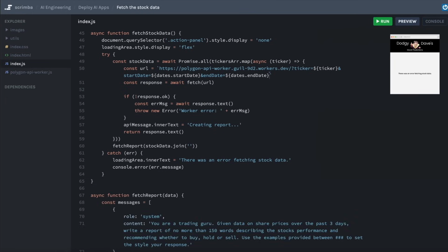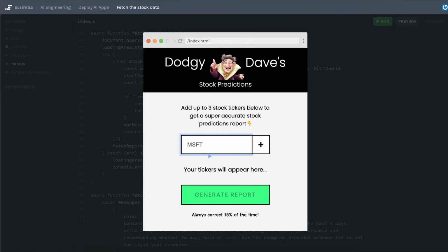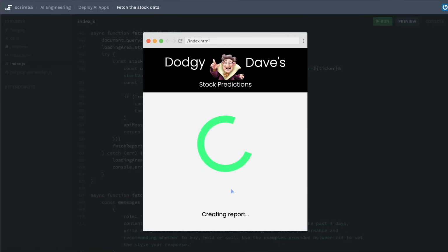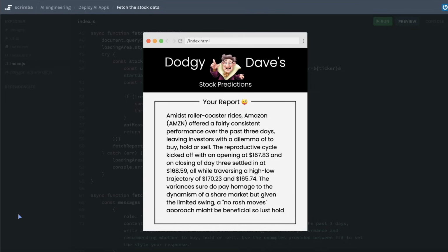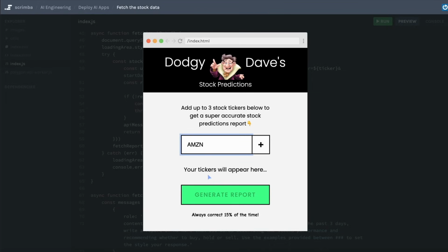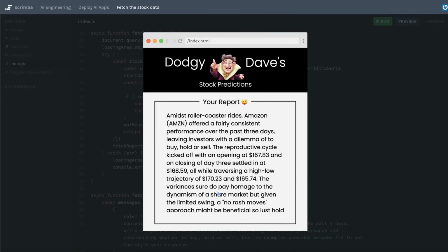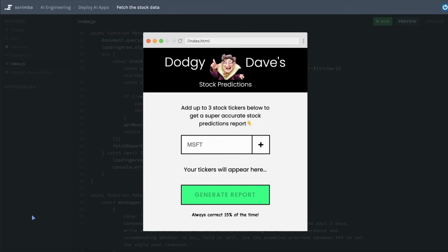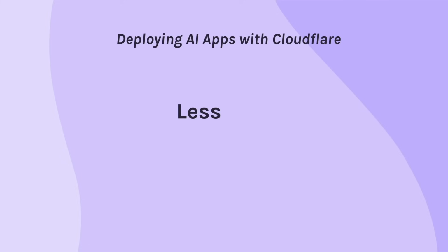So let me fix my worker real quick. And finally, I'll make sure that everything works as expected. And it does. Good. And if I submit the same Amazon stock ticker again, great. I immediately get back the same response cached by the AI gateway. All right, and now the big moment has arrived. Up next, you're going to deploy your project to a live URL with the help of Cloudflare Pages.